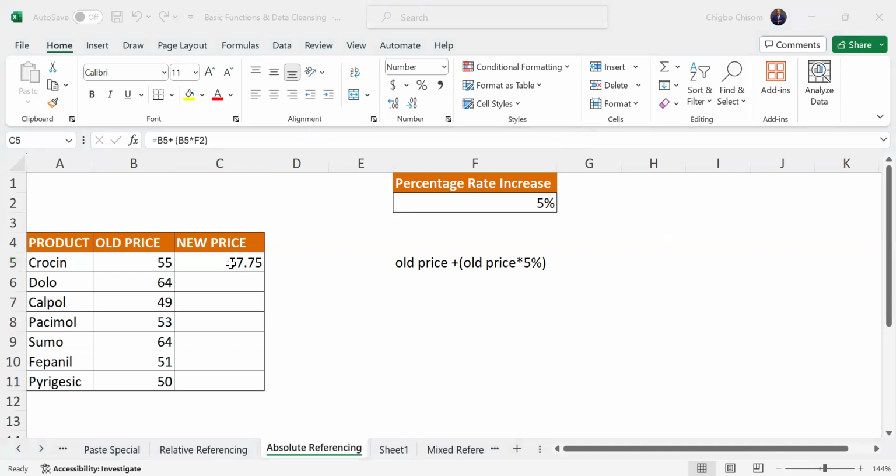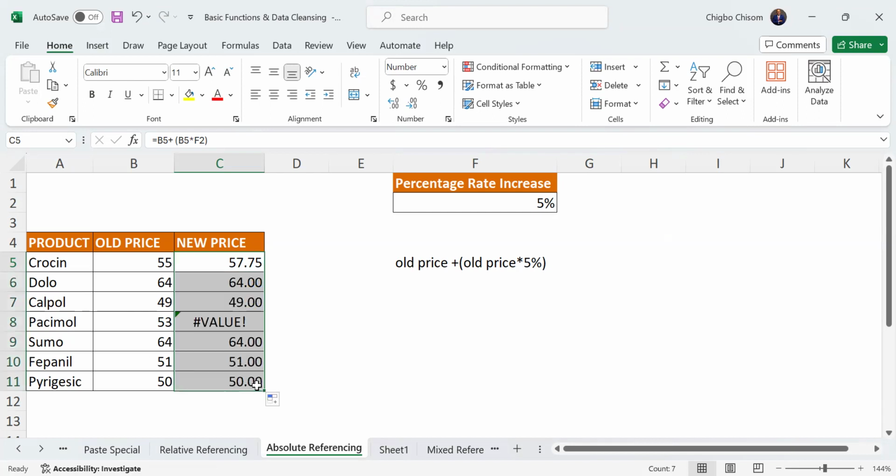Have you seen the increase? Yes. 5% increase, right? So now what you got here, let's try and replicate it here. So we drop it down. What can you see? What did you observe?